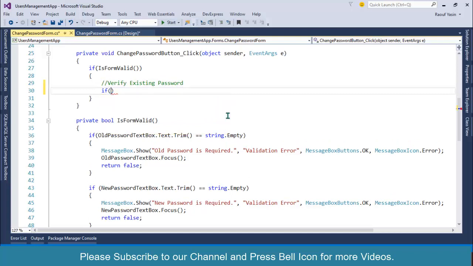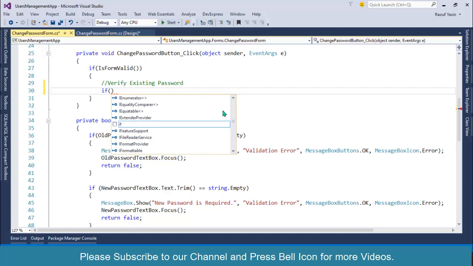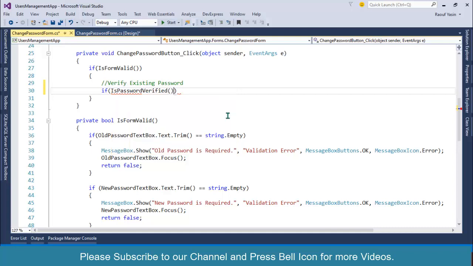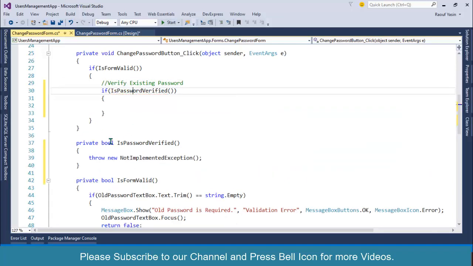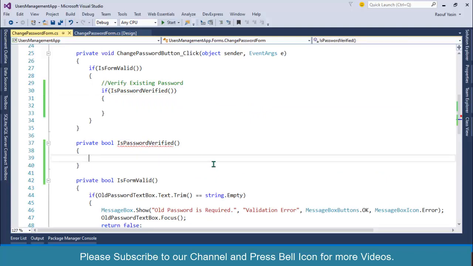If old password, I can start with is password verified. Okay, and done. Now I'll press control dot or period and generate method, and understand this method is returning a boolean true or false. So now we will pass current password and check that password exists in the database or not. Okay, so we are reading information from database.